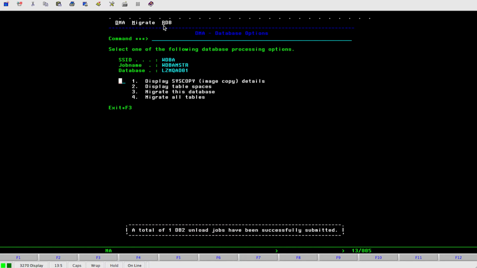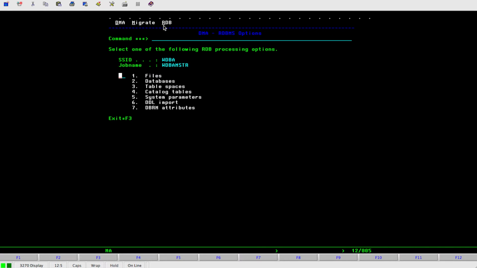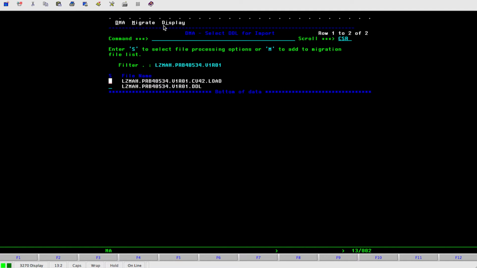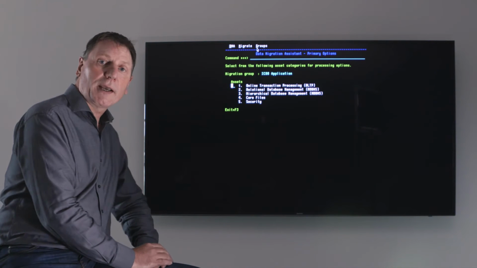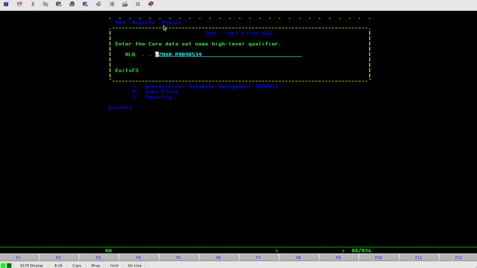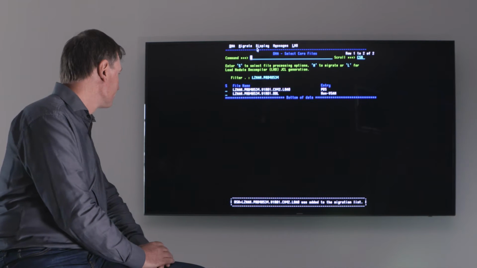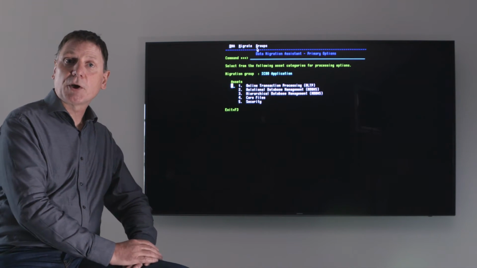Okay, great. So now that that's running, we'll back out and we're going to import our user DDL. This is option 6. And we're going to select an M to migrate that user DDL. Okay. So now we'll back out and we'll select our core files. And we'll select the application load library. Okay, great. So now we've got all the files we need in our migration list.